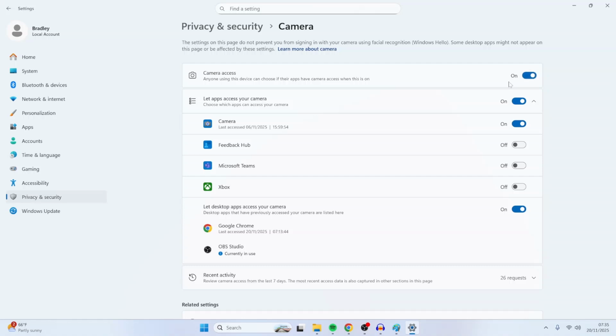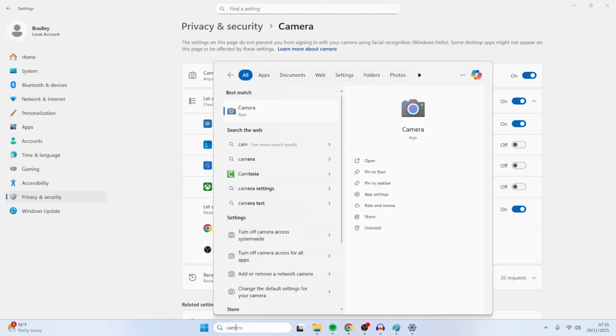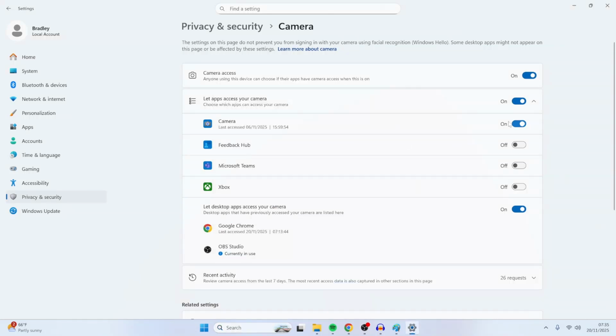Now what's going to happen is different apps and different programs are going to request access for your camera if they need to. If you want to use the camera, an app is going to request access. For example, if I open up the camera app, it is going to ask for access of the webcam, and I've already given it access because it's already turned on. Here you've got Google Chrome, which has been turned on, but if you've not used your camera yet, you probably won't have any apps here.